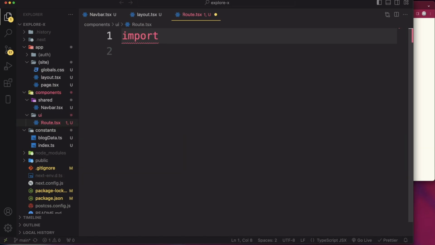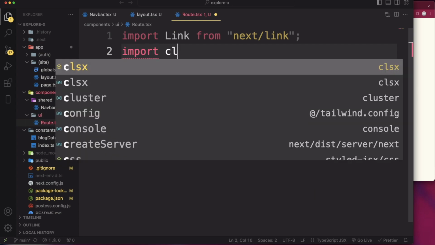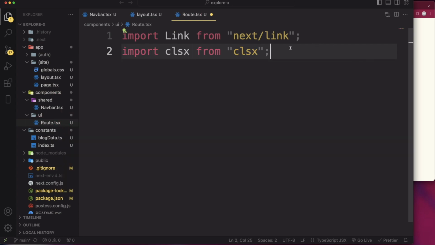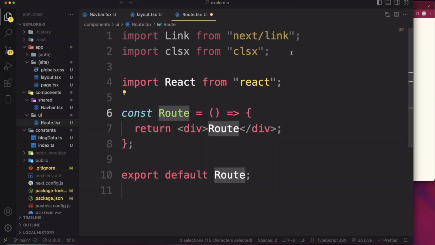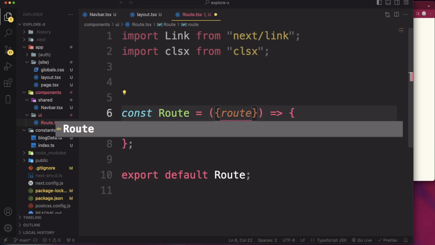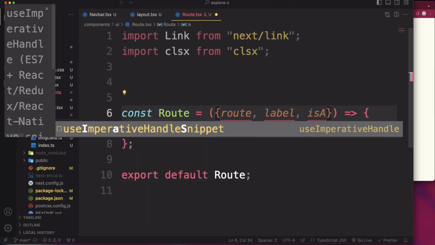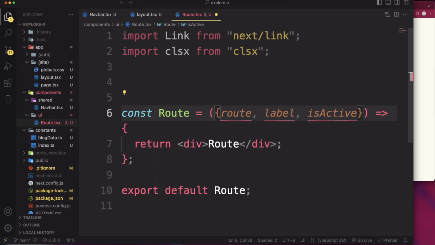I'm going to import Link, and it's going to come from Next, and we're also going to import clsx. Okay, and let's go ahead and export this. Remove this import from React. So it's going to take a few props. It's going to take in a route, a label, isActive, which is a boolean, and an onClick.